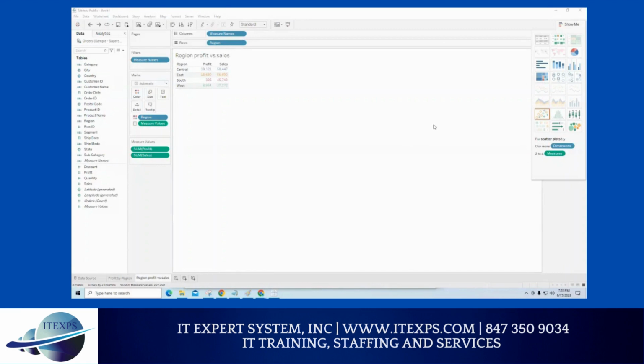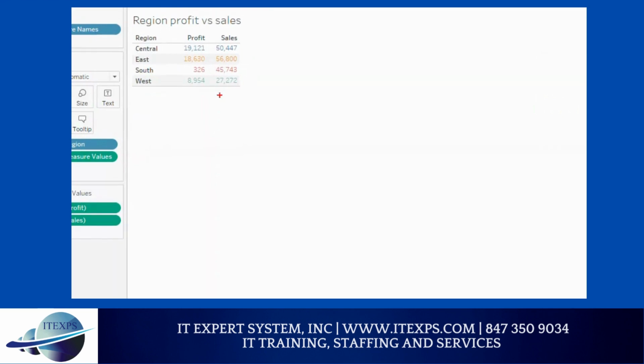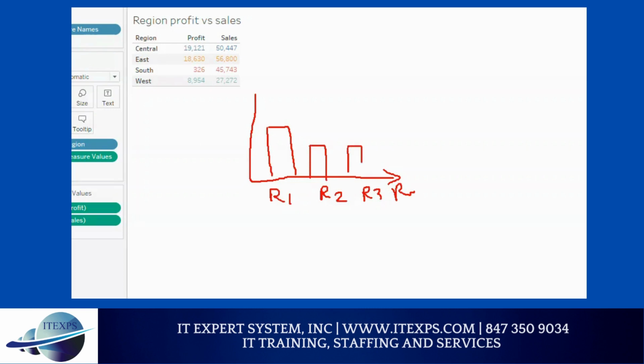Now, the most important thing: whenever I do region, profit and sales, a table is not that interesting. Most people, please understand, are interested in something like this. If I have region 1, region 2, region 3, I have region. And then I have profit. So profit or sales, whatever, let's assume this is sales for the time being. Then they are interested in how we are making profit like that. So this is the sales and this is the profit.